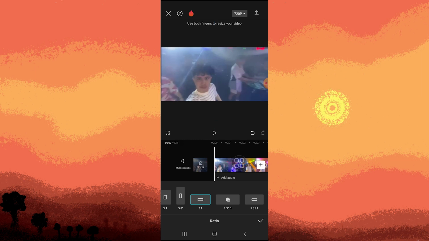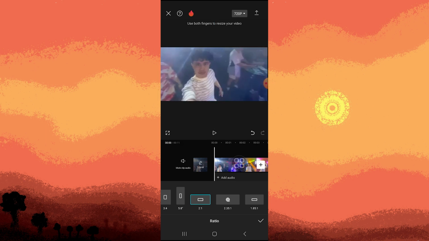That's it. And just move. Use one finger to your preferred angle. And that's it. You can export the video by tapping on this save or download button in the top right.